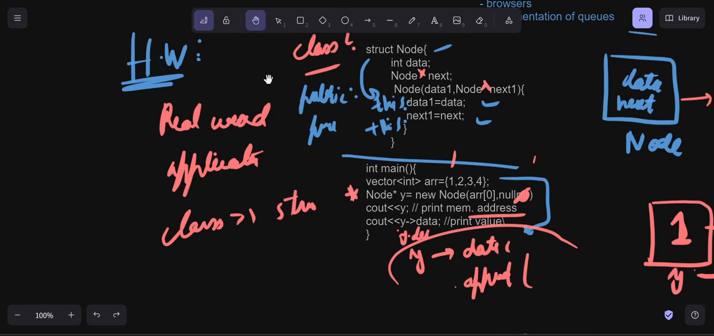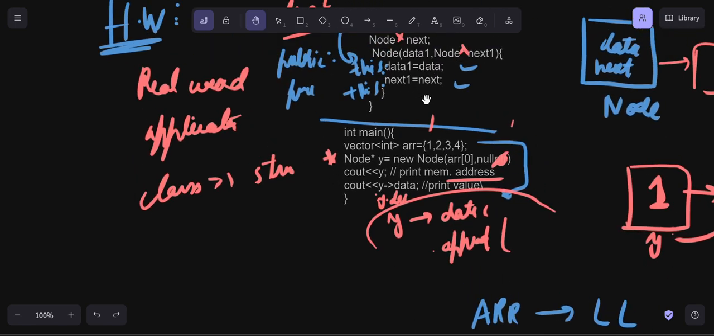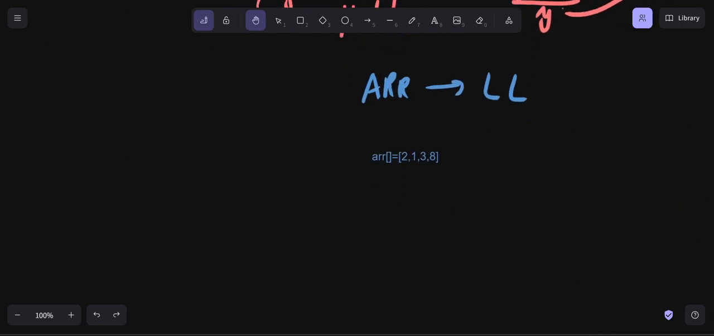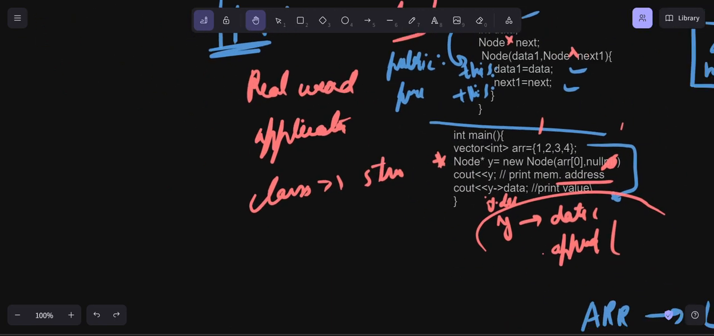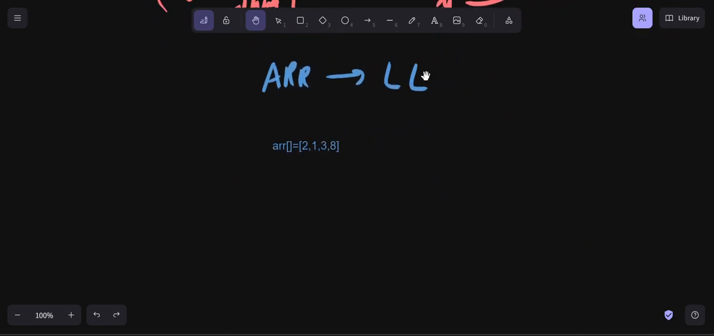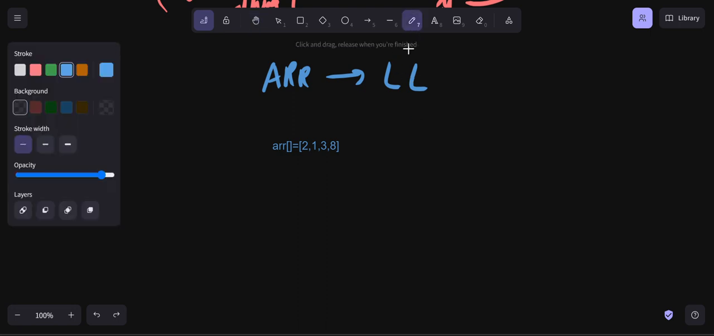Also, others, or anyone who is watching the recording, please research on your own as well, because it's more of an object-oriented approach. Array to linked list. Fine.